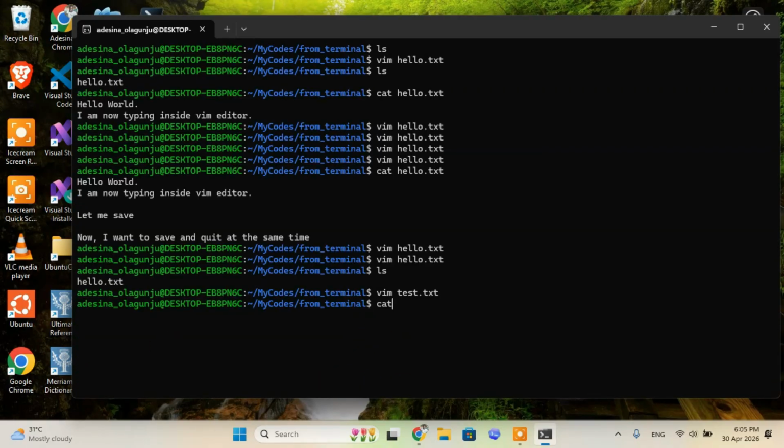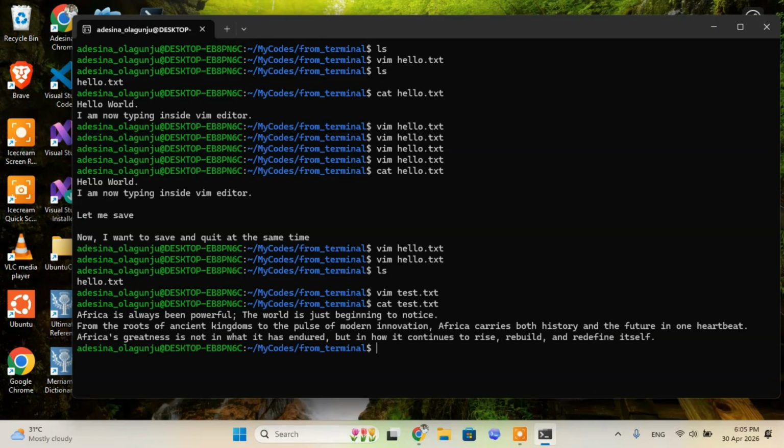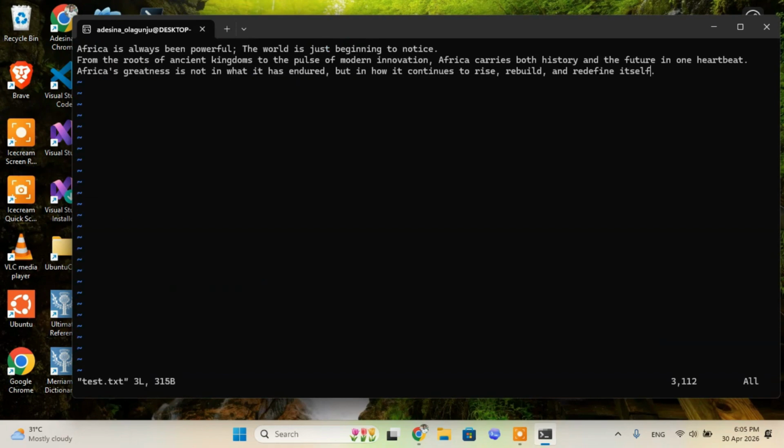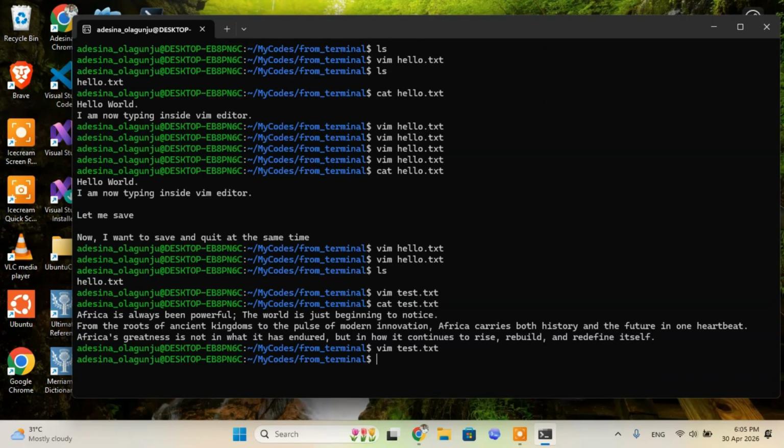If we use cat to read text.txt, you can see that the text is exactly the same as what we wrote in Vim. When we open it in Vim, we see the same thing. These are the most important things you need to know about the Vim editor.